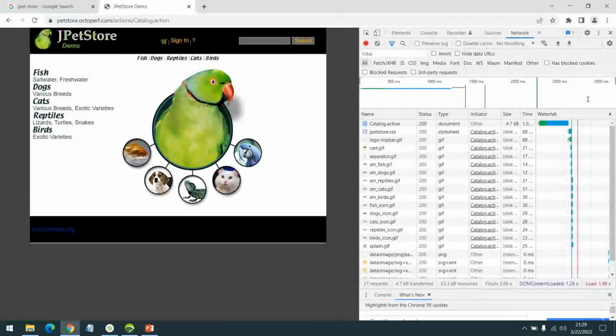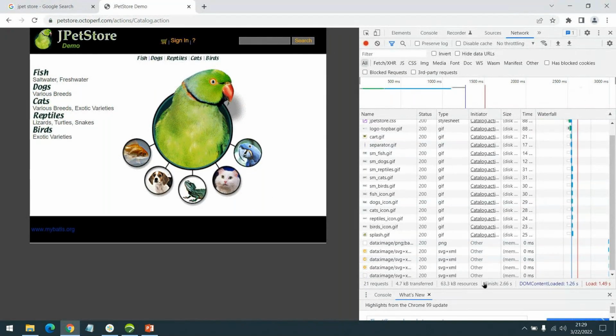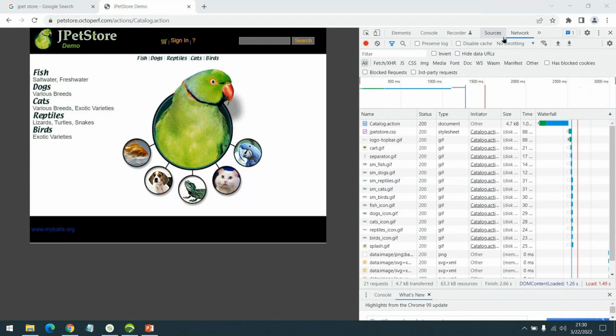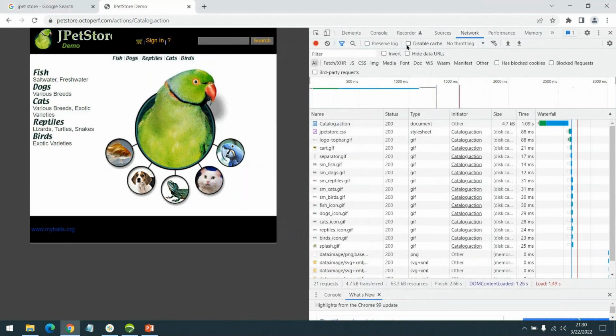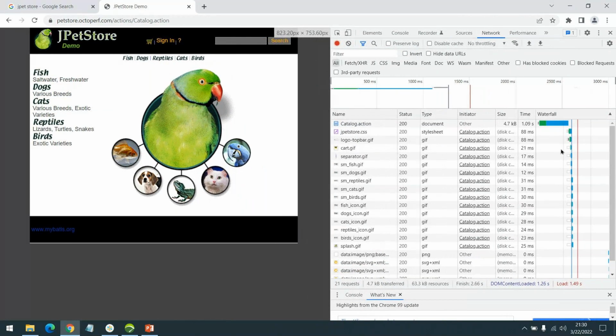We can directly relate it, right? So here also there is some more information. To load this web page, a total of 21 requests got fired, and 4.7 kb got transferred. 63 some kbs are the resources, and it took 2.66 seconds. There is also DOM content loaded, etc. This is what we are seeing under this network tab. There are also other tabs, but mostly from the performance perspective, network is the tab that we will be using.